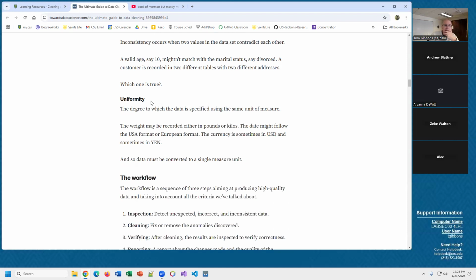So in uniformity, again, we're just talking about a cancer tumor that's 4 meters across rather than 4 millimeters across. So are we using the same units?